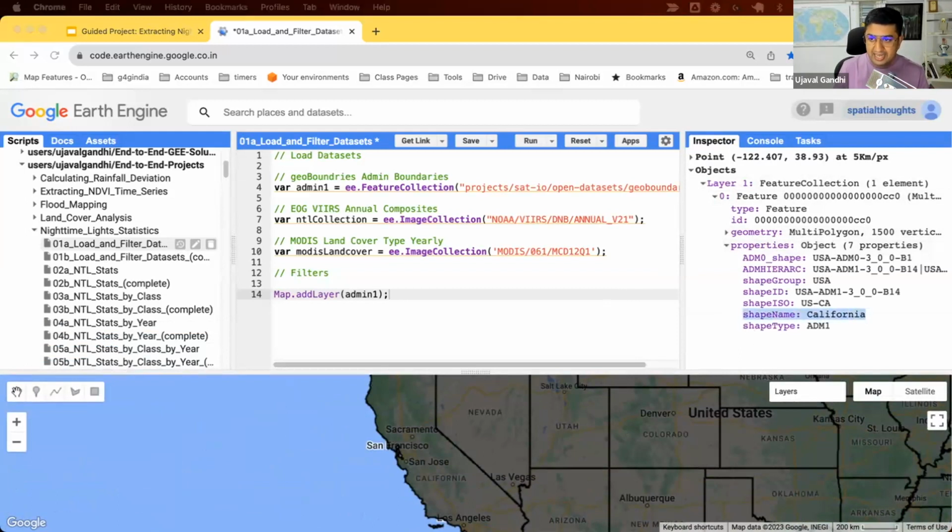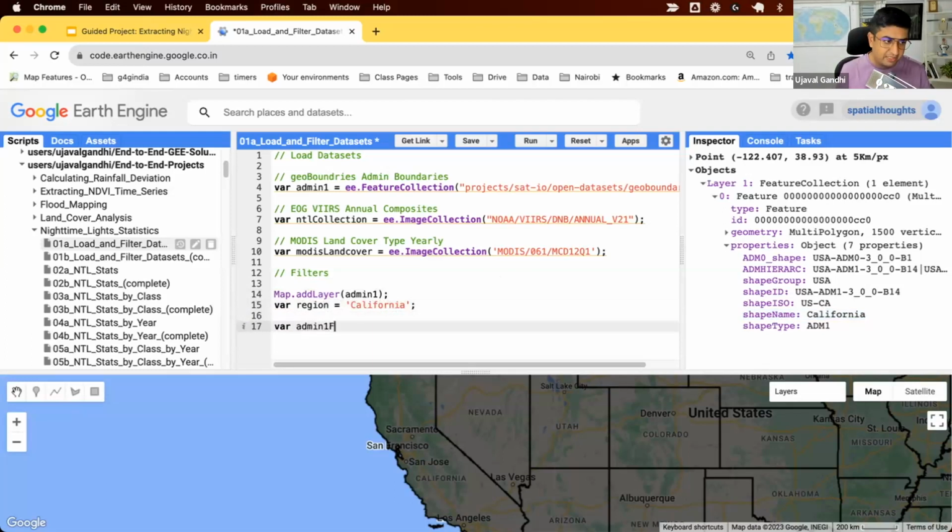So if I just want to select California from this, I can just apply the filter which says, give me all the polygons where shape name is equal to California. So let's say I will just use a variable called region and we'll just define it as California. So we'll add a filter. We'll just say admin1Filtered equals admin1.filter, and we'll apply a filter.eq. And we already know the name of the property, which is shapeName. And we'll say shapeName equal to California, or the region. We already have the name here. Okay. And this is our admin1 filter.